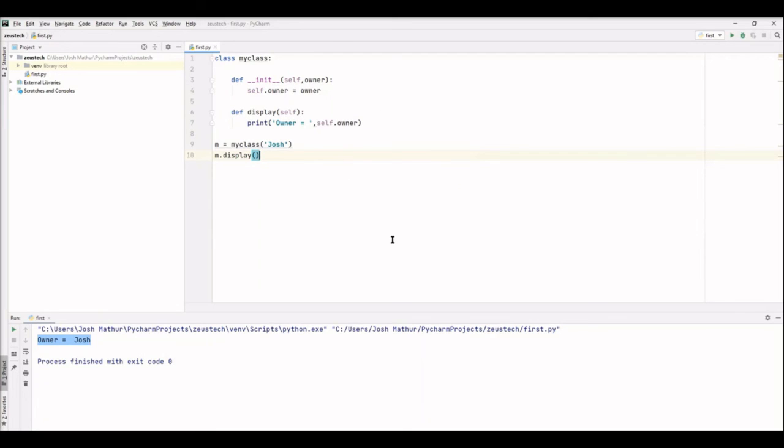So yeah, this is my example. This is the example of my classes and how to ask for parameters and stuff like that.